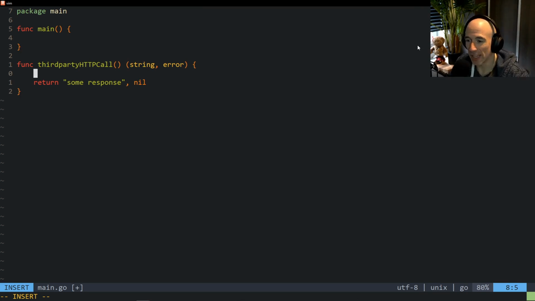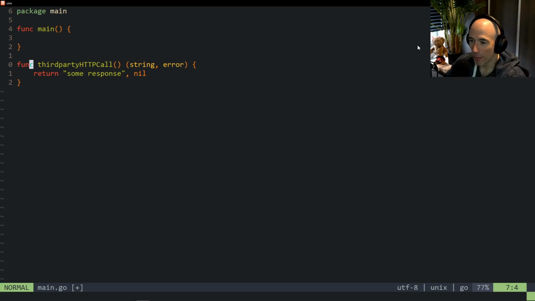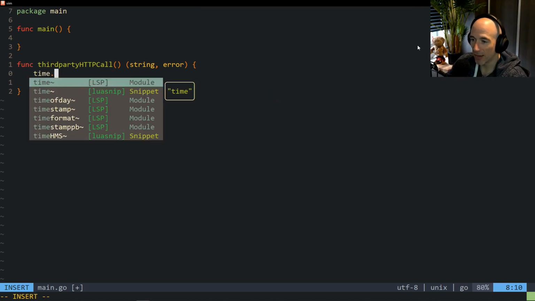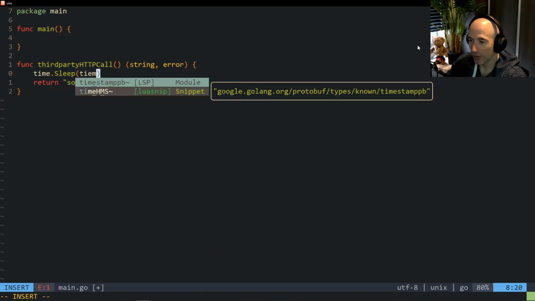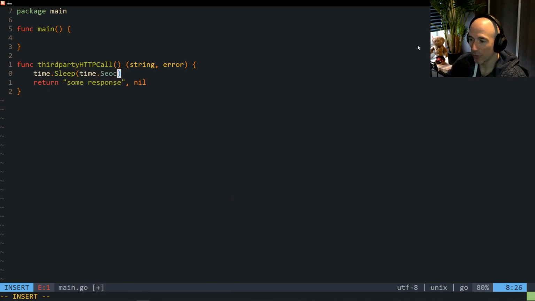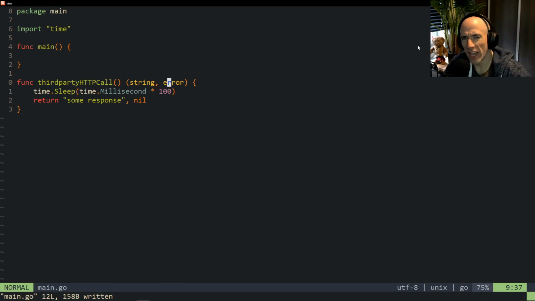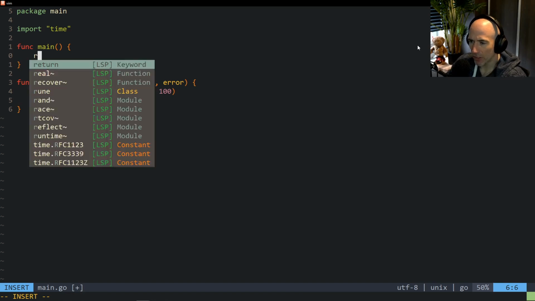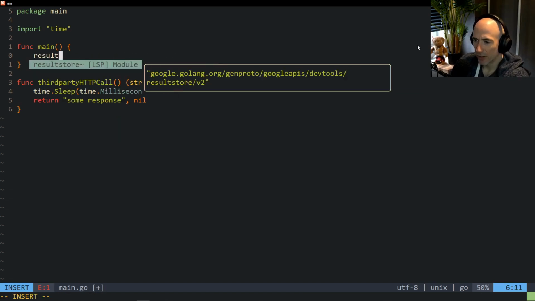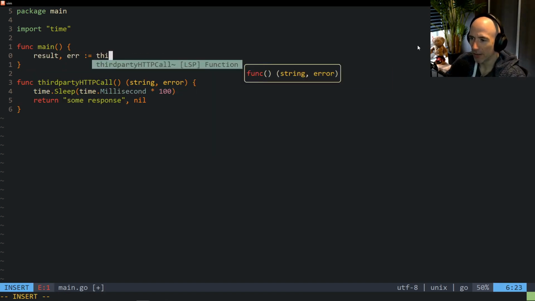So how do we handle that? Well, first of all, let's mimic this HTTP round trip. We're going to say time.Sleep, and we're going to say time.Millisecond, and we're going to wait here, let's say 100 milliseconds, right? That's an okay-ish round trip, an okay-ish latency.